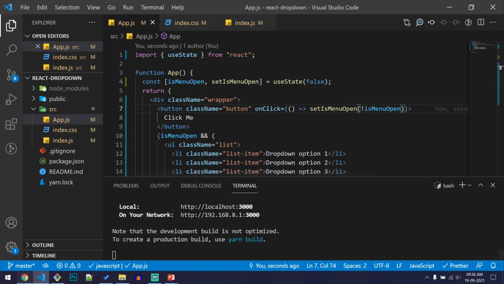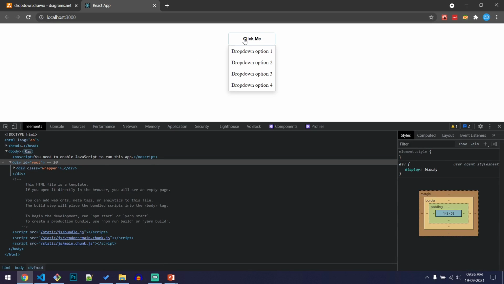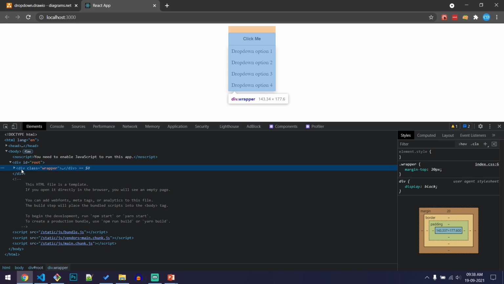That is, whenever user clicks on this button, it will open. Whenever the user clicks again, it will just close. So this will act as a toggle button to open and hide the menu. If you see, if you click outside of the menu, nothing happens. So we'll add that logic now. So what we want is, whenever the user clicks outside this wrapper, we want the menu to be closed.